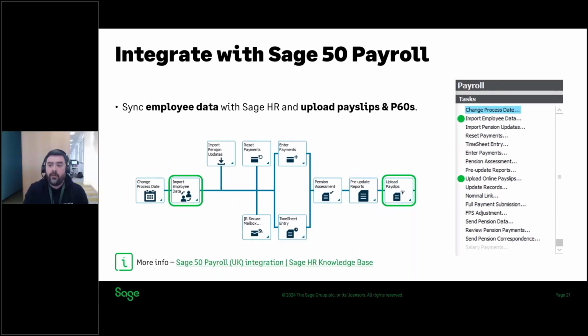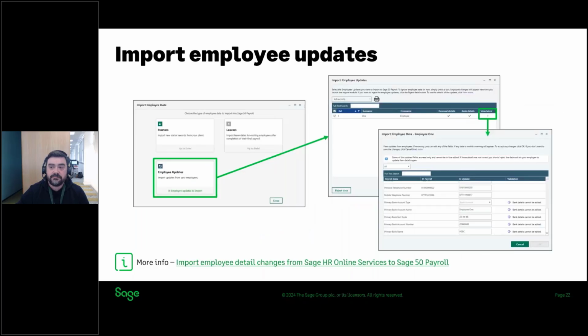So a quick reminder of where this all fits into the payroll process. Importing the employee data is generally done at the start of the process, or you can run that again if you've completed the final pay run for someone that has been terminated in HR. And that way you can import the leaving date. And then uploading the payslips is done at the same time as your pre-update reports.